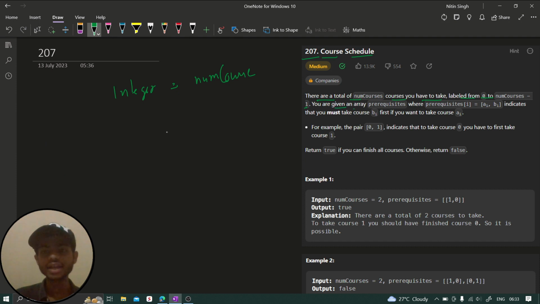Now you are given an array prerequisites where prerequisites[i] is equal to [a_i, b_i]. So what is prerequisites? Let me just make a simple array, a[i] and b[i]. That means we are given one array with the name prerequisites where every index will have two values, a[i] and b[i].